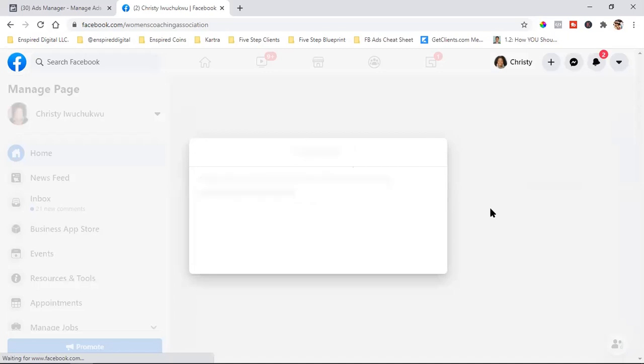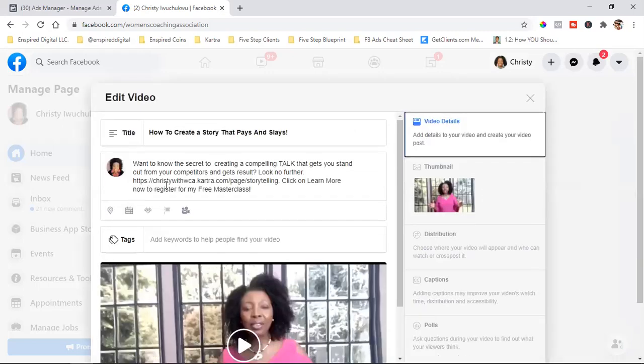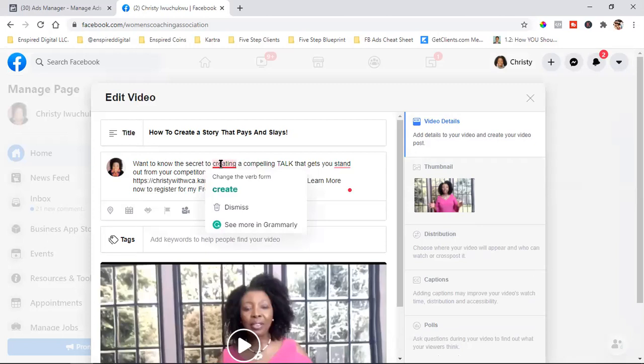So before I go and run that ad, I want to triple check the post. I want to triple check the verbiage. Look, there's two spaces. Let me bring that back. Want to know the secret to create a compelling talk that gets you to stand out from your competitors and gets results? Look at that, there's a misspelling, right?